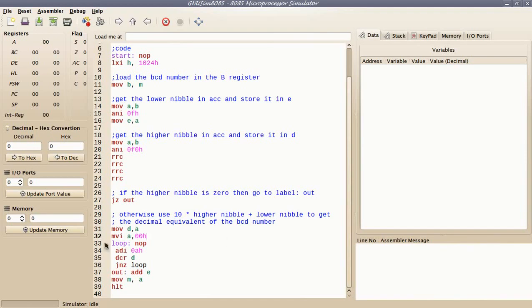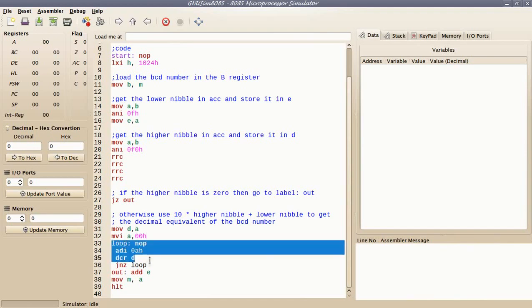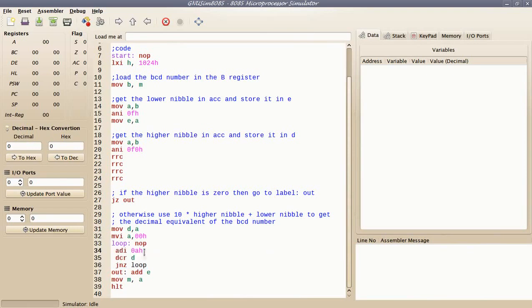In order to do this, I have a loop that adds 10 to the accumulator as many times as the value of D, and the accumulator is initially 0. So at this point in the program, I have 10 times the higher nibble in the accumulator, and I add the lower nibble to this value, and that's the result, and I store it in the memory location pointed by M.